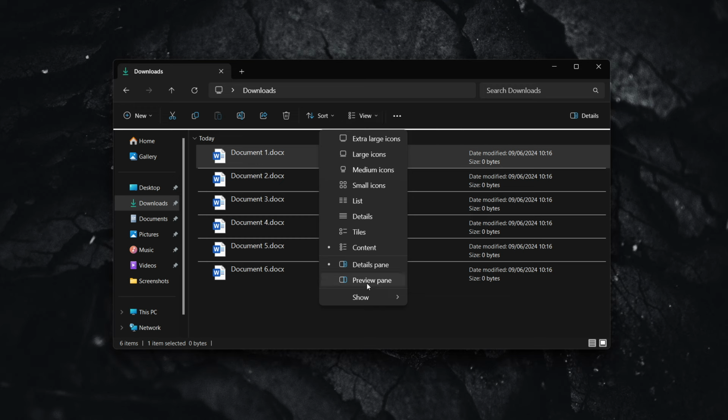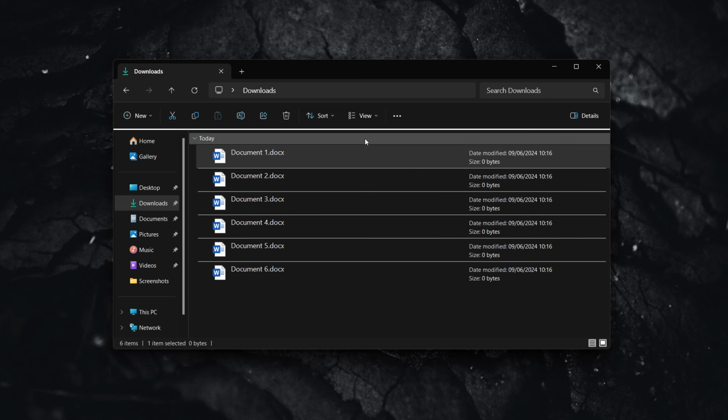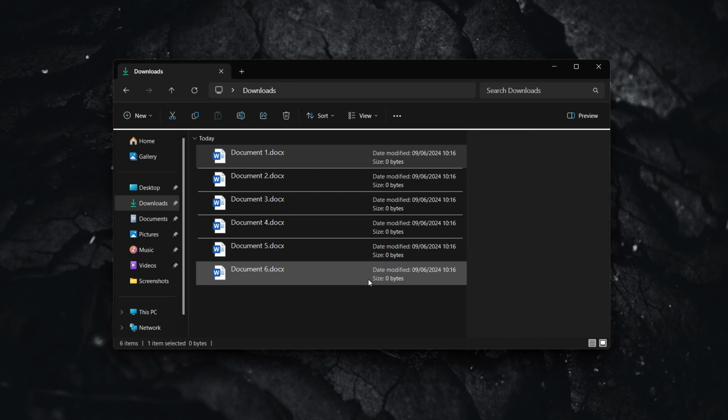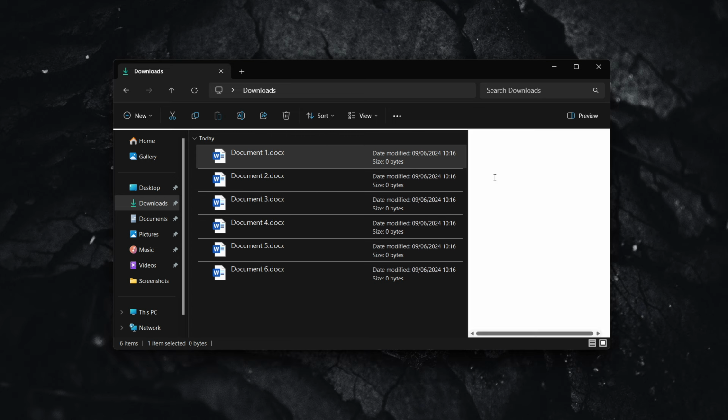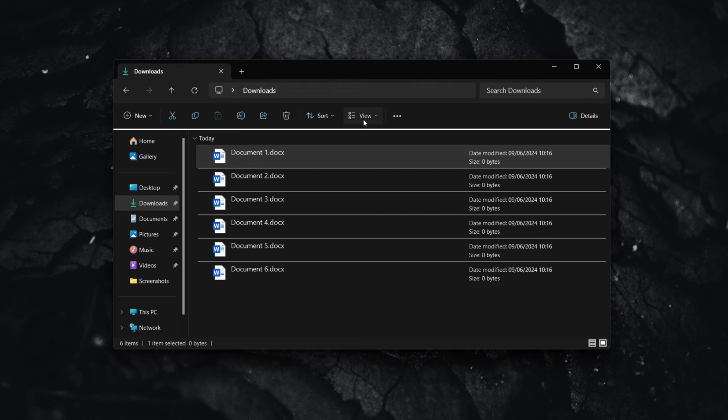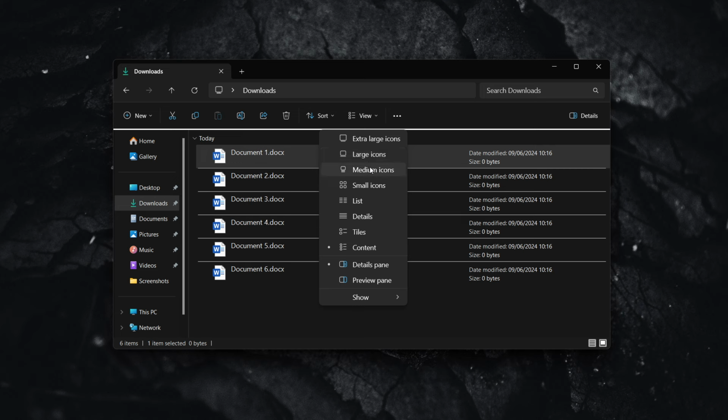And yeah, you can select over here whether you want to show the details pane or the preview pane over here. Okay, so these are the two options. As you can see, the preview pane is this one, but it's an empty Word document, so there's nothing to preview right now. Okay, now I'm going to put this back to large icons.